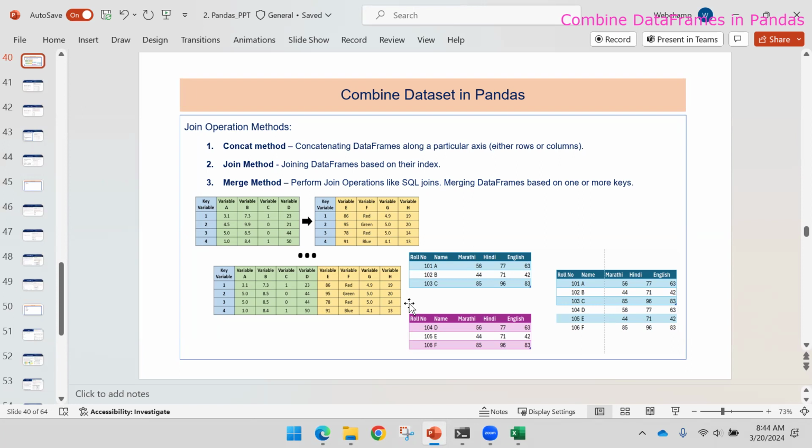To perform this operation, pandas has a method called concat. This is the method that you can use to perform the horizontal join, that is nothing but joins in SQL, and the vertical join, that is nothing but union in SQL. So appending the data.